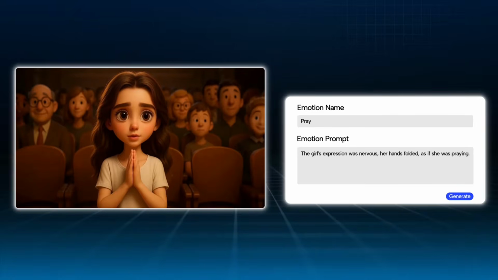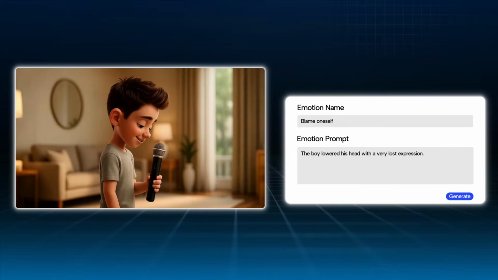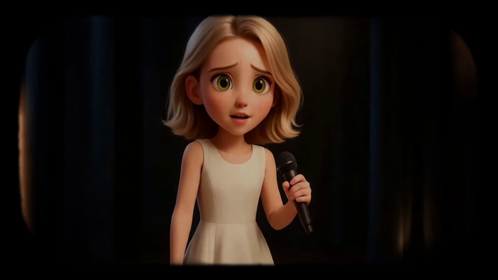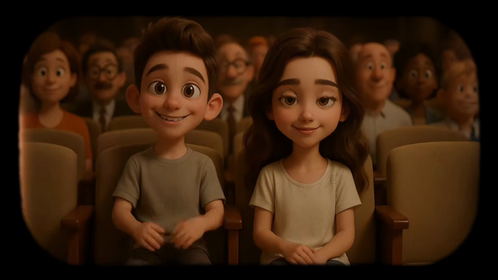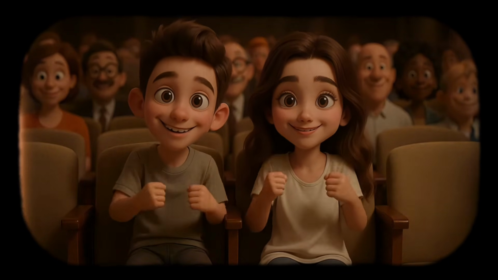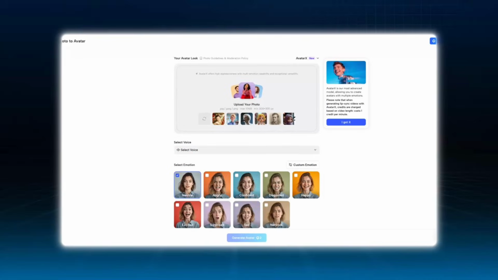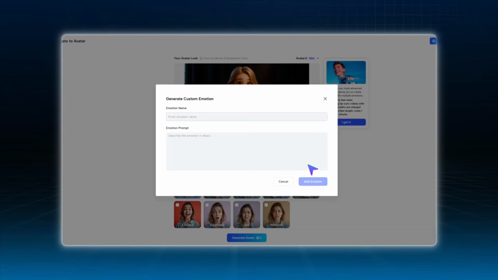By repeating this process, you can complete each dialogue segment in your script. Next comes the most important part of this video, the singing scene. Thanks to JoggAI's AvatarX model, creating an AI music video is super easy. We also share this in detail in our previous episode. Feel free to check that out. Here, we'll do the same steps. Convert this image into an AI avatar using Photo to Avatar, then create a new emotion prompt.